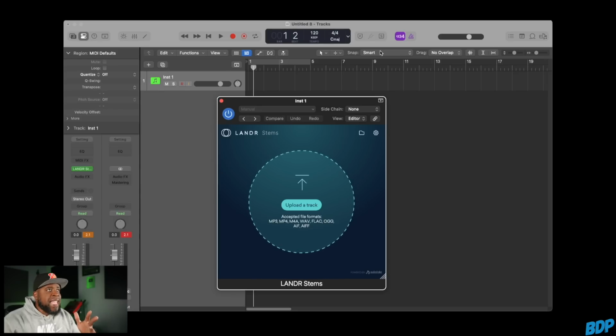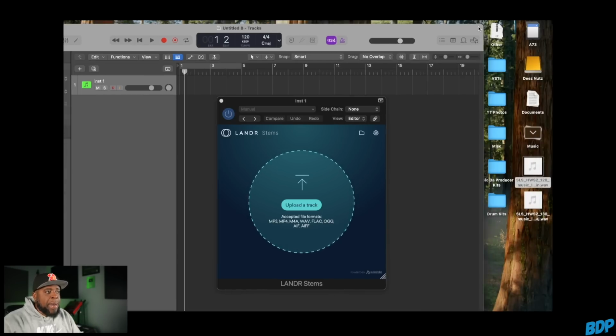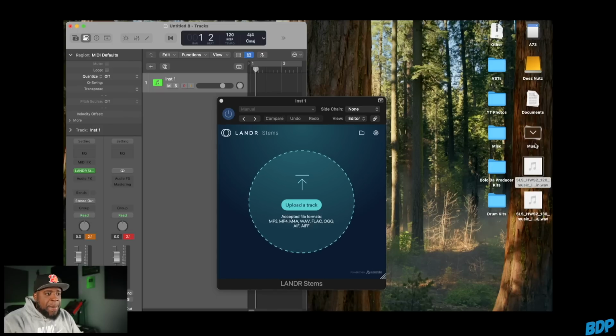All right, so that sample sounded really good, but let's go ahead and see how this sounds on another sample and see if it can separate those stems just as good as it did on this last sample. So we have another instance of Landr Stems. Let's go ahead and minimize this again. All right, we got that minimized, and let's go ahead and try this one.